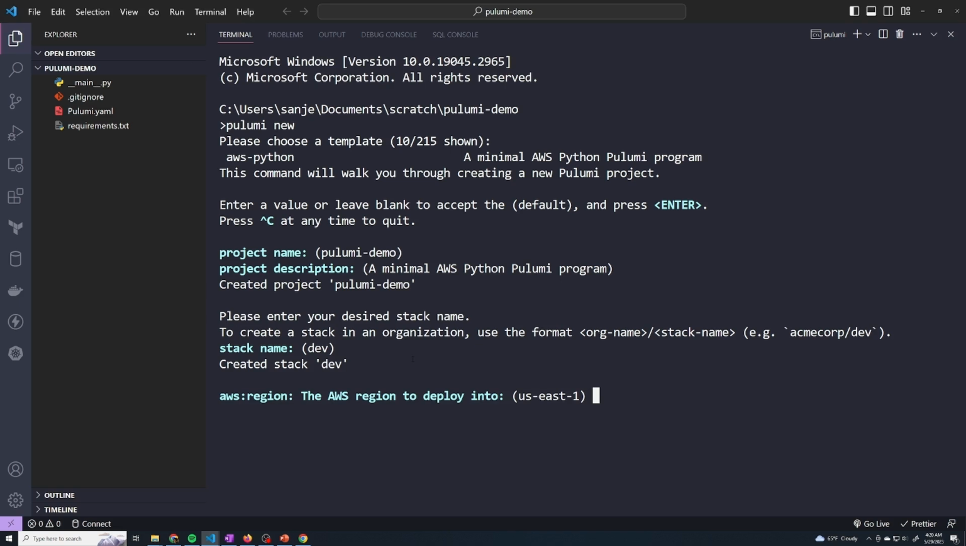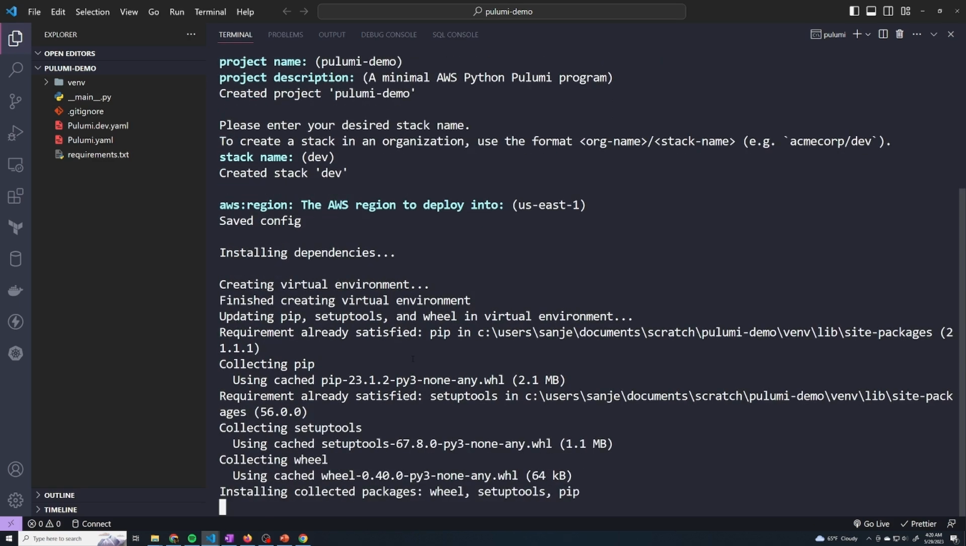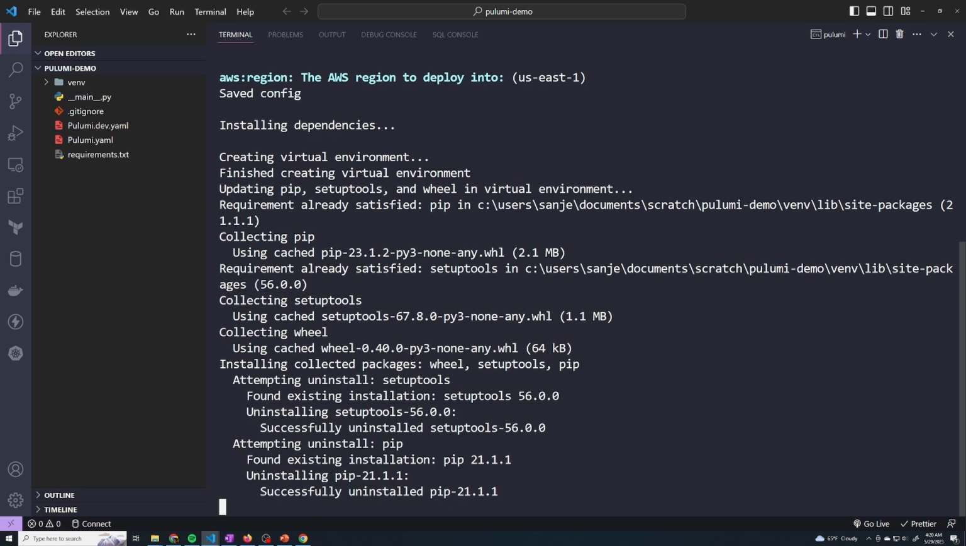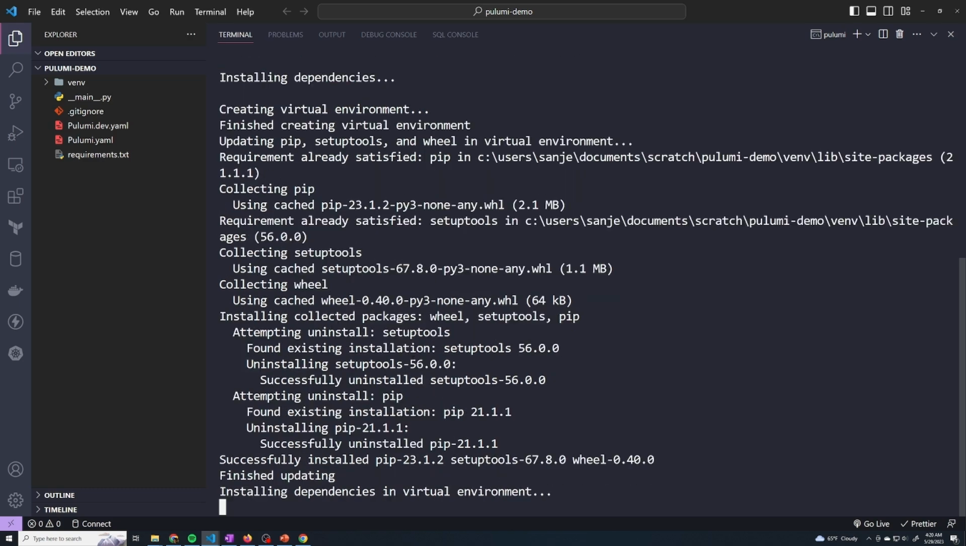Feel free to select whichever region you feel most comfortable with. Then it's going to go ahead and bootstrap our project. It's going to create a virtual environment since we are using Python, and configure all of the Pulumi configuration so that we can get up and running as quickly as possible. Now, this does take quite a bit of time, so I'm going to pause the video for now, and then I'll touch base with you once it's finished setting up.